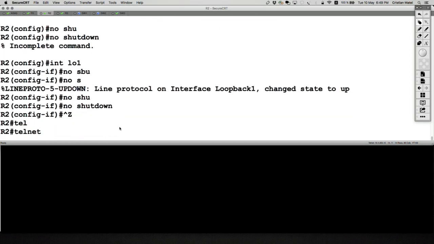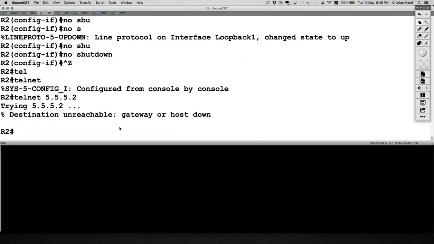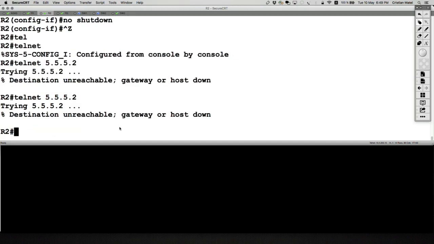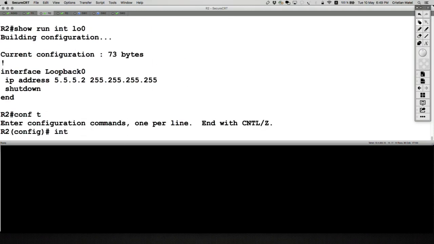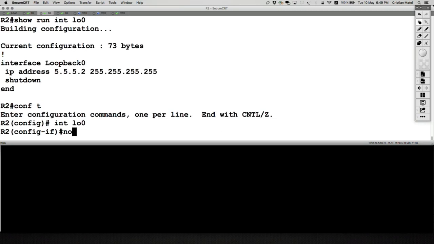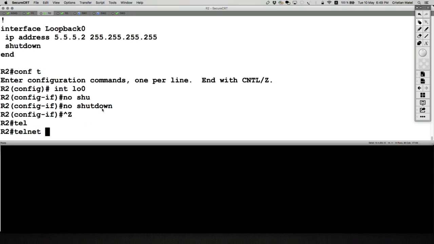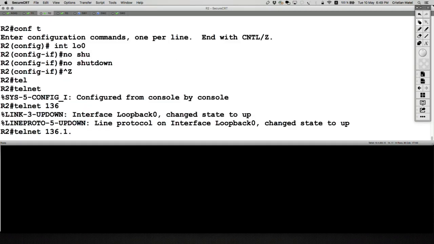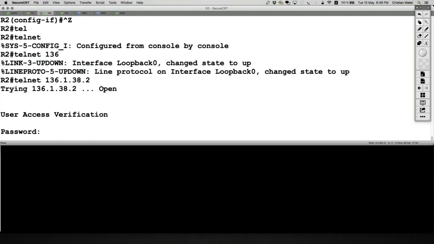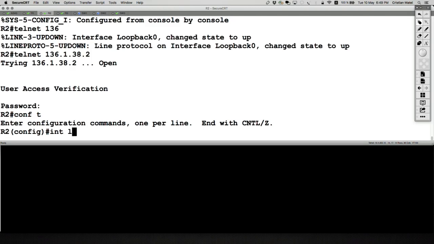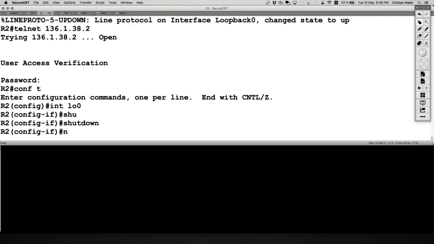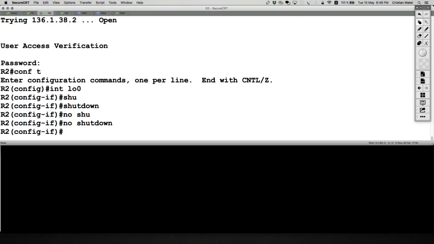So telnet myself 5552. Show run interface loopback 0. And no shutdown. And let's telnet again to myself, to another address 38.2. Cisco. And if I say conf t, interface loopback 0 shutdown or no shutdown, I see nothing in there. Even though logging is enabled properly for the VTY lines.